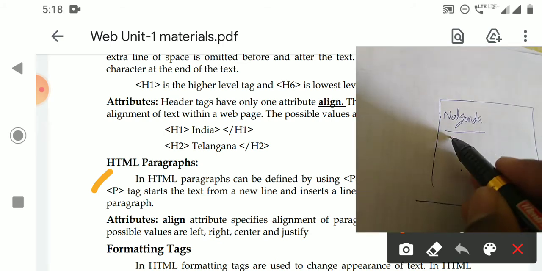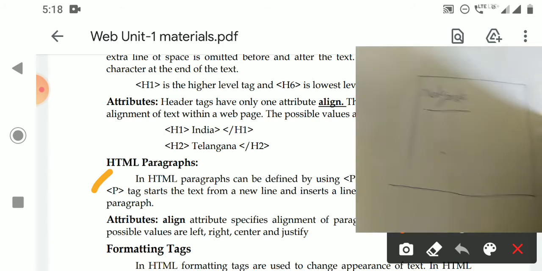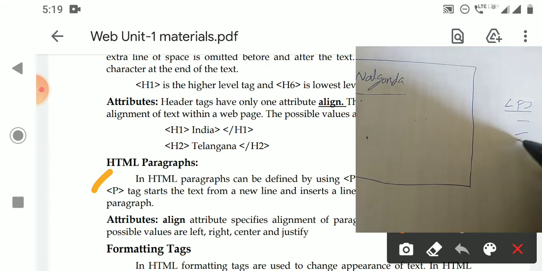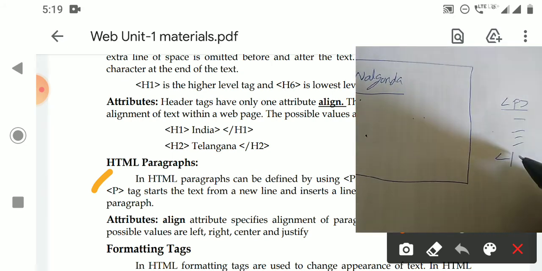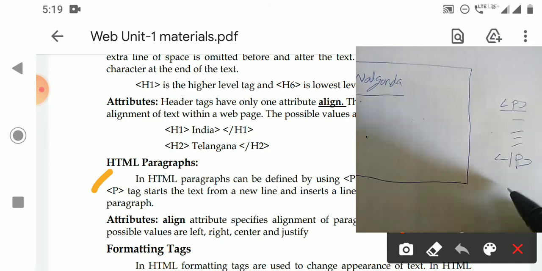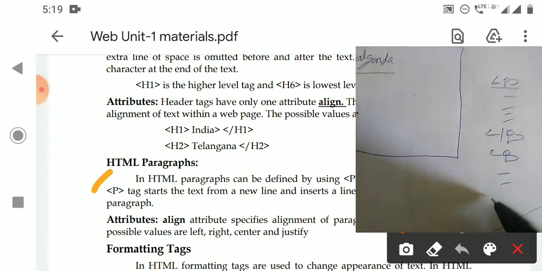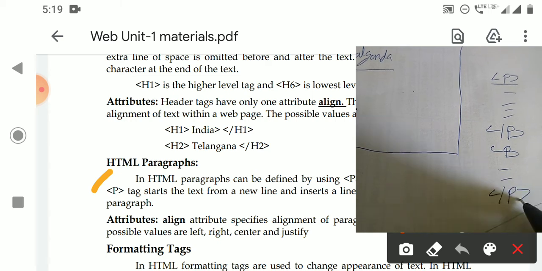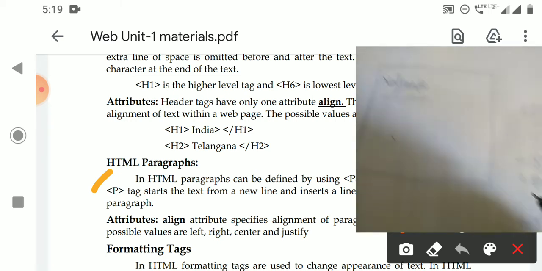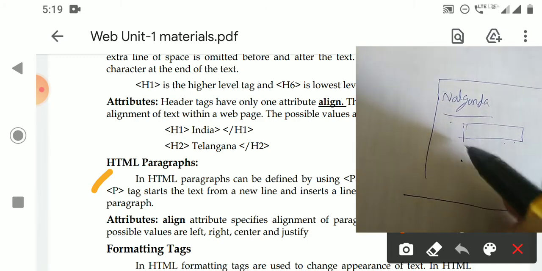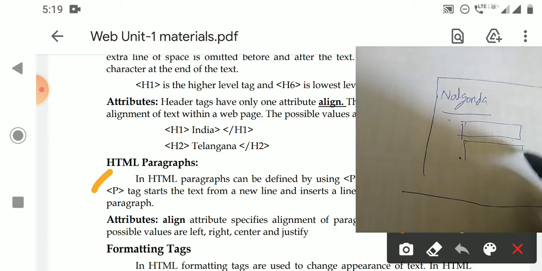So here we have to use the p tag to define a paragraph. We give the paragraph and close the paragraph tag. And again I start a new paragraph and give the information, then close the paragraph tag. So there are two paragraphs. This is one paragraph, this is another paragraph.